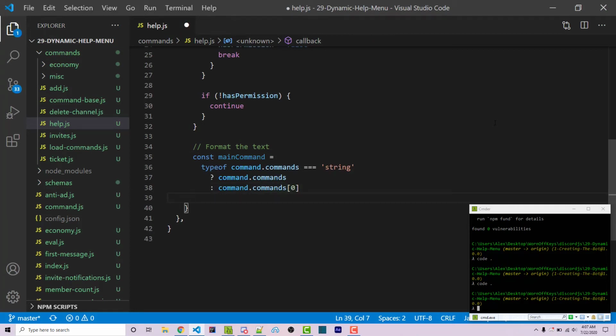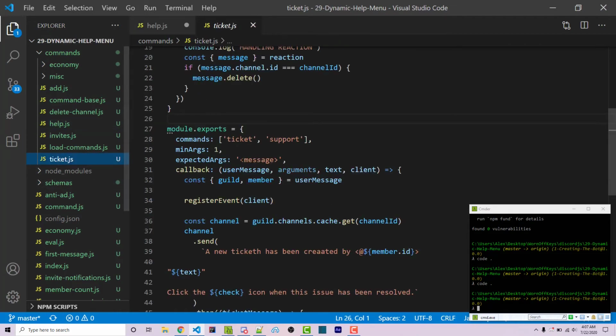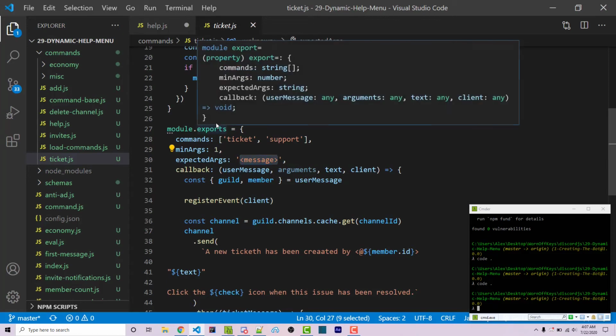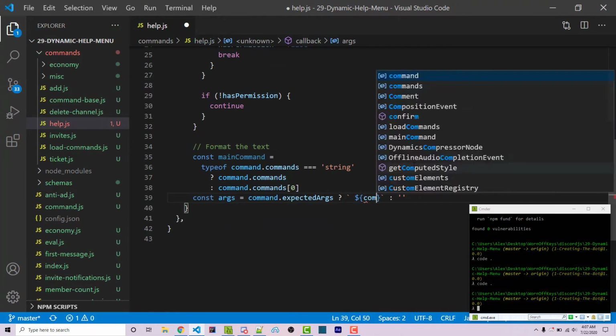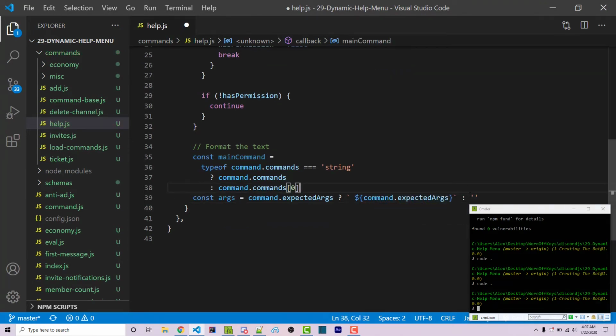After that, I'm going to want to gain access to the arguments. And so I can say const args. And we're going to use another ternary operator here. So we can say command.expectedArgs. And if this is the case, then we're going to use a string. Otherwise, we're going to use a different string. Just to recap, expectedArgs is going to be what we're going to send to the user if they enter the incorrect syntax. What I'm wanting to do here is use a template literal. I'm going to add a space, and then I'm going to insert in command.expectedArgs. We're going to leave these quotes empty. So if there is no expectedArgs, then arguments will be blank.